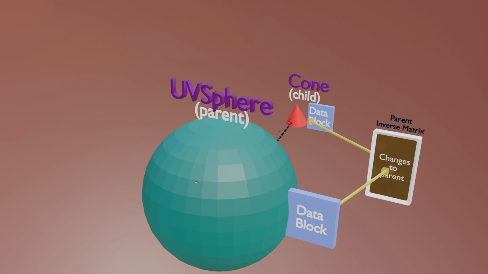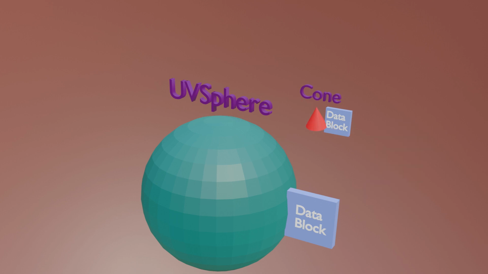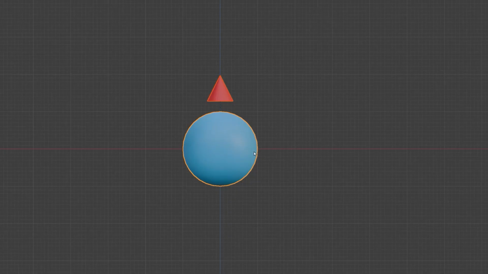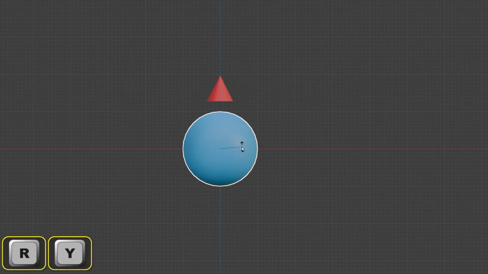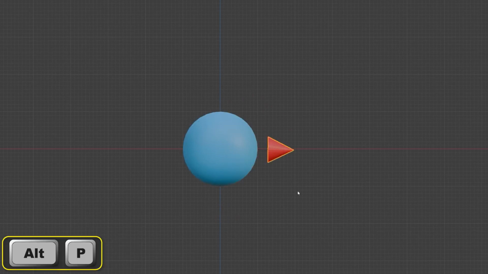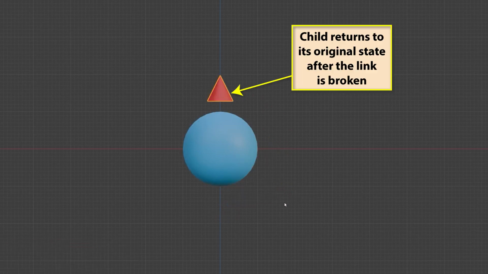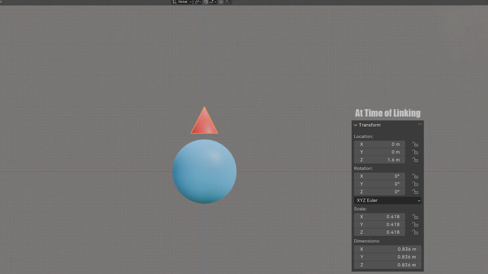When we free a child from its parent, the parent inverse matrix is deleted and therefore no longer influences the state of the child. This means that the child's new state is based solely on the contents of its data block. That data block will contain the state of the child before parenting took place. If we look at the data for the cone at various points in the operation, we can see that none of the values change at any stage.